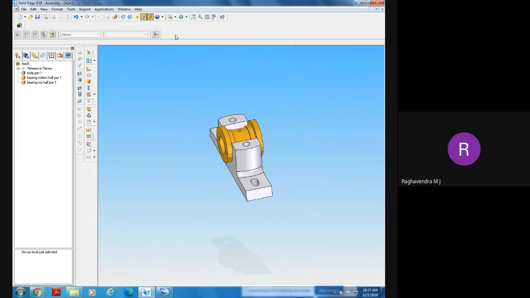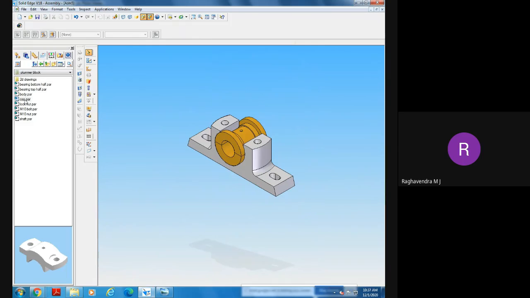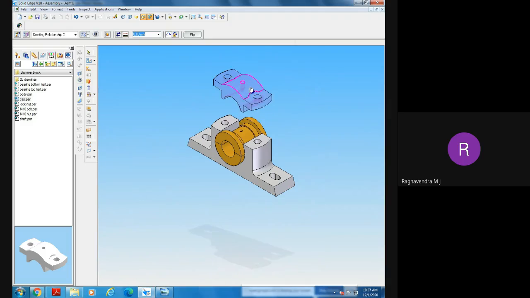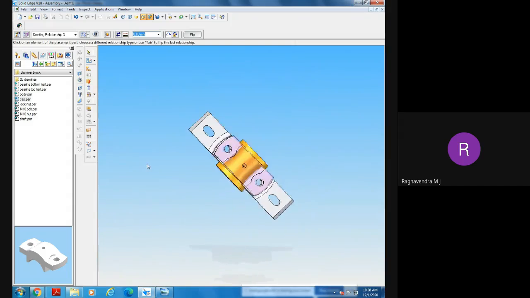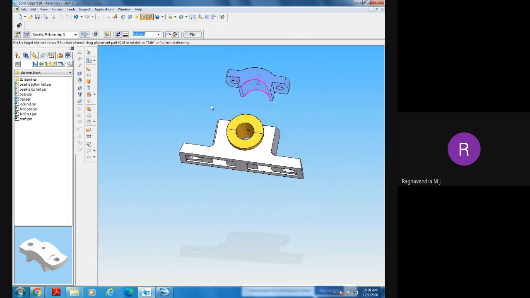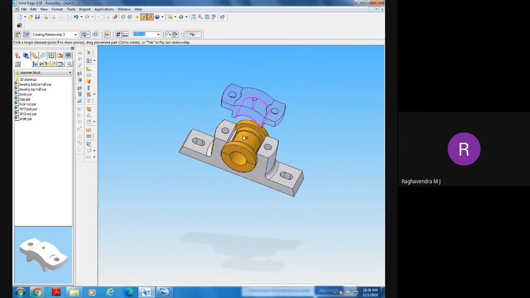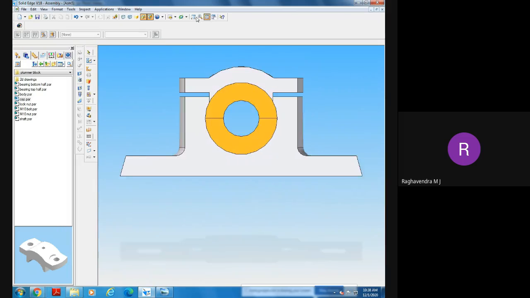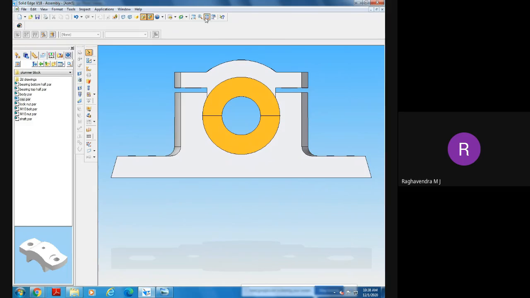Keep in isometric. Bring the part called cap. So now this hole should coincide with respect to this one. Move this upward direction, then right click. Once again, this hole should coincide with respect to this one. Now this exactly coincides. Now this bottom surface of this one should mate with respect to this one. So now it has been completely assembled.